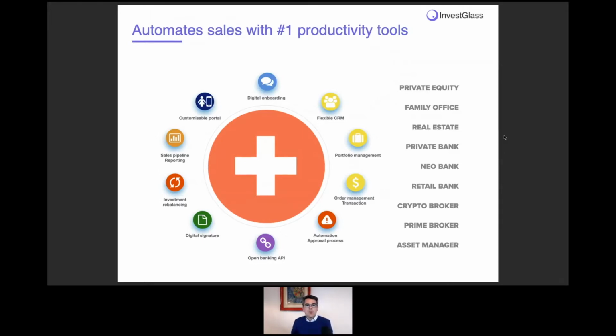InvestGlass is an all-in-one Swiss cloud solution which will help you to automate your sales like never before. We develop top-notch productivity tools for all the different businesses that you find here. InvestGlass has a suite of tools: digital onboarding, CRM, portfolio management tool, order management tool, automation, obviously an API which aims to connect the applications together, digital signature, investment rebalancing, sales pipeline, and customizable portal. So here in one suite, you have the whole solution.